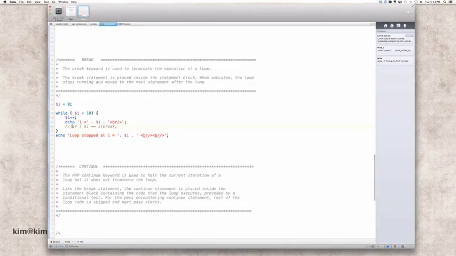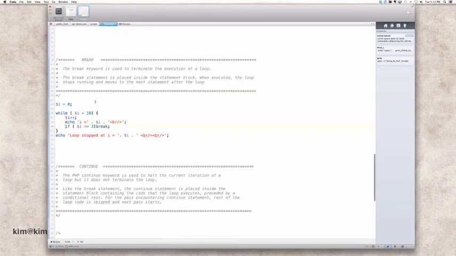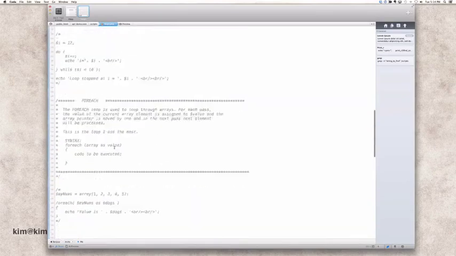But if we take that out and we leave this if I equals 3 break in here, now what's going to happen? How many times is it going to run? Well, it's going to run 3 times. Because even though we said while I is less than 10, it hits that I equals 3 and it breaks.